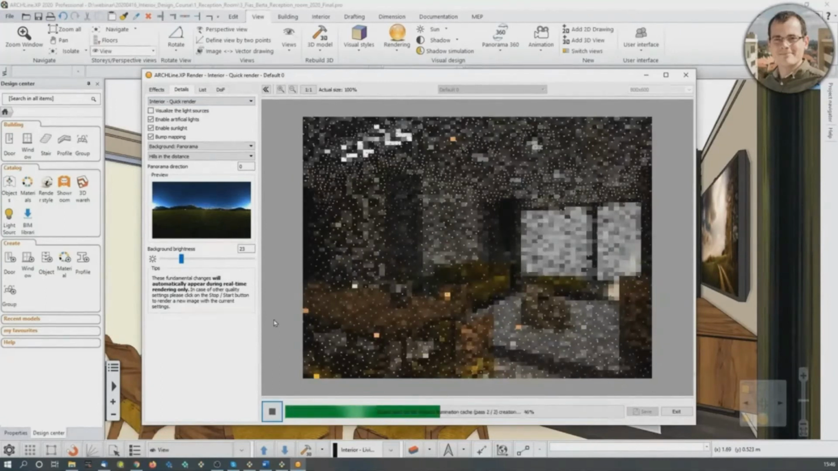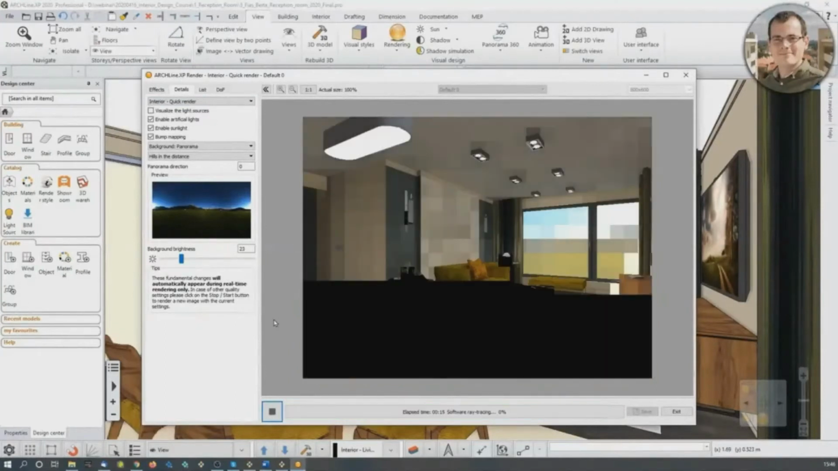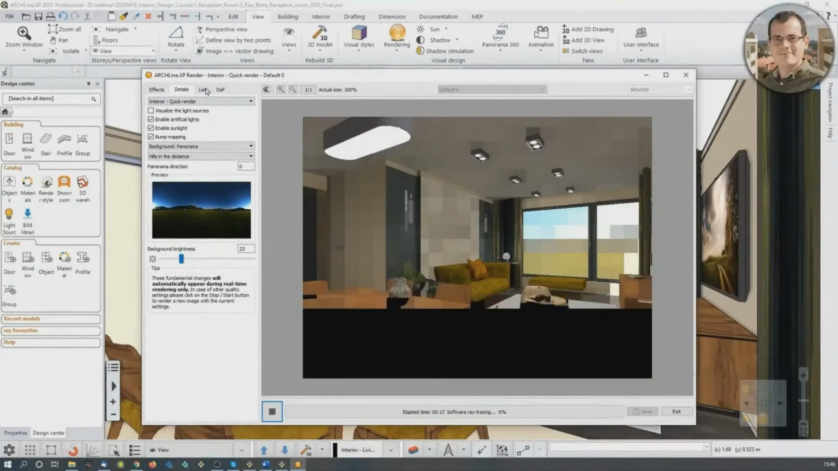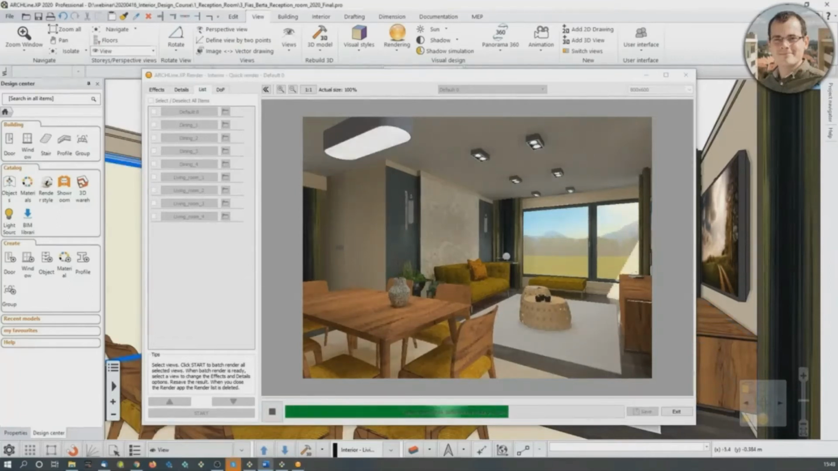Now I'm just going to fast forward a little bit. This part of the webinar is pre-recorded because I don't want you to stay and watch until this thing renders. Rendering is by nature a time-consuming process, but this is the way you can get photorealistic results, which you can save into an image file, which we are doing right now.